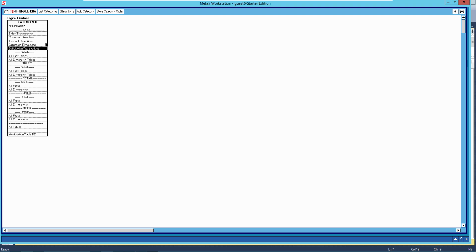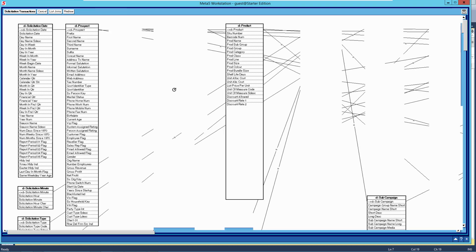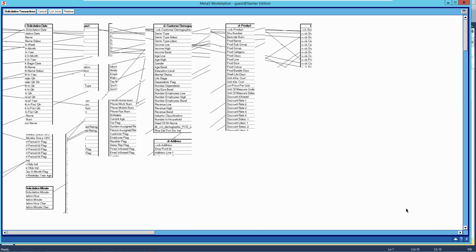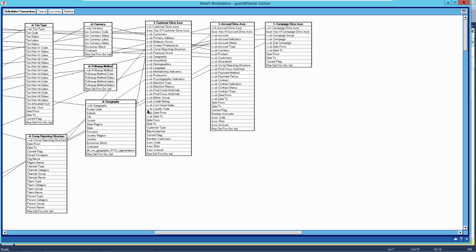Last one, solicitation transactions, show joins. Solicitation date, prospect, customers, demographics, product, the solicitation transaction itself. Scrolling over to the Customer DIMS Association, company reporting structure, account DIMS Association. All these sorts of things are there in this graphical tool that you can then take and commit to PDFs, PowerPoints, anything else like that. Pretty cool.